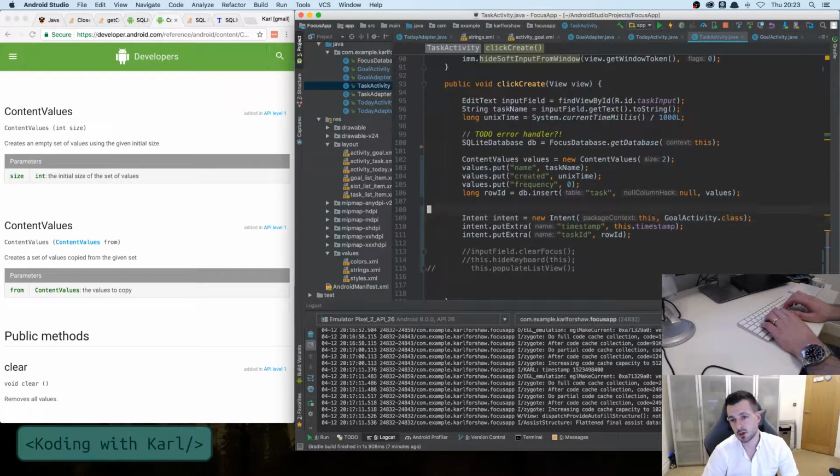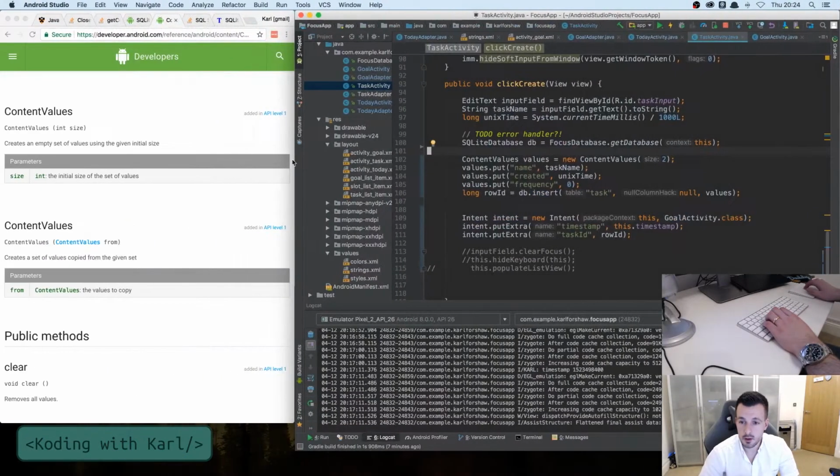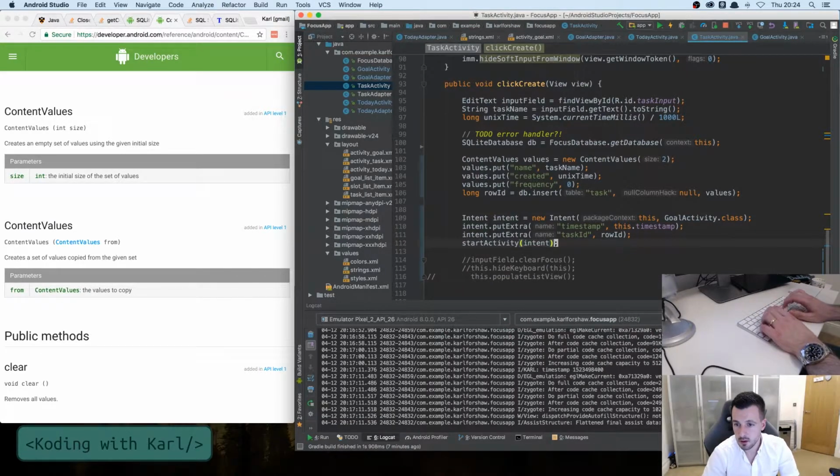This may also solve our, although I doubt it, it may solve our problem with SQL injection. So let's check that. Does db.insert protect against injection attacks? I'm conscious that we are running out of time here, so I'm going to try and speed up. And then we'll do start activity, intent, and that should send through everything that is required to the goal activity, hopefully. Let's try it.